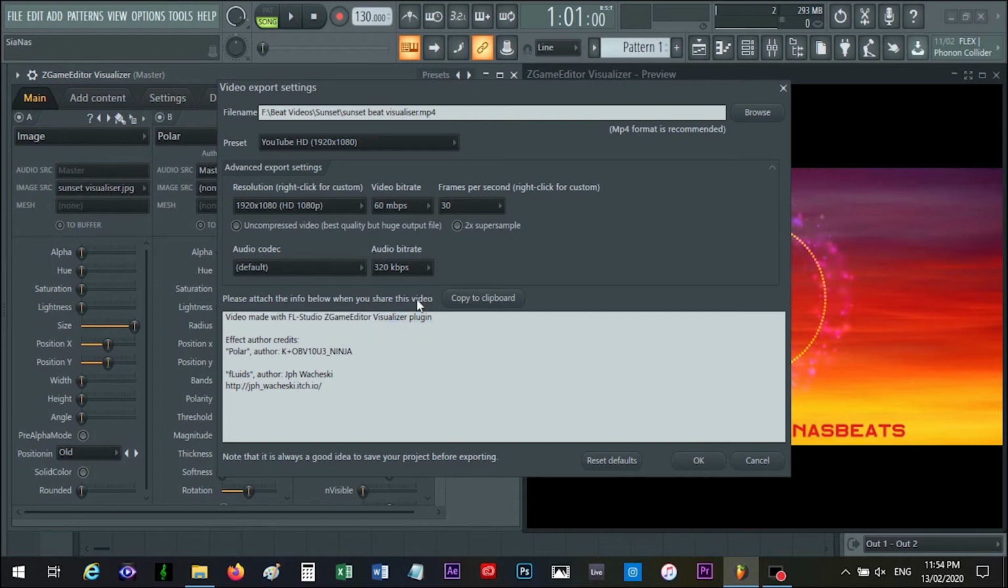And then we will copy these details here, because we want to put it in the information when we put it up on YouTube, so people know where we got it, just to credit these people that they've done all the work, and we're just using what they've done. So it's just to credit the people. And then press OK.